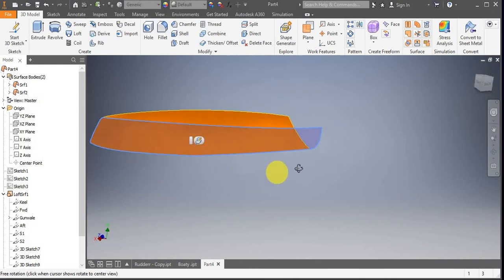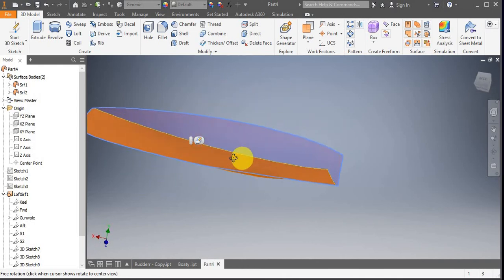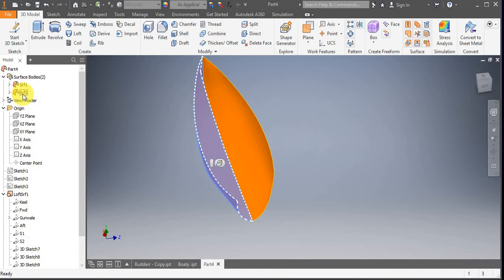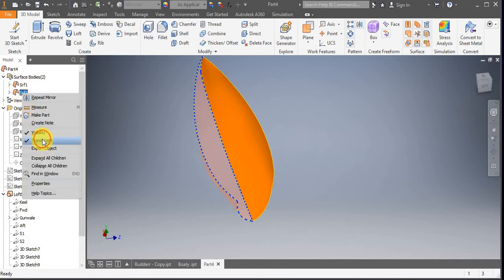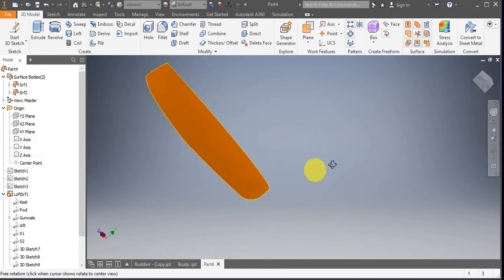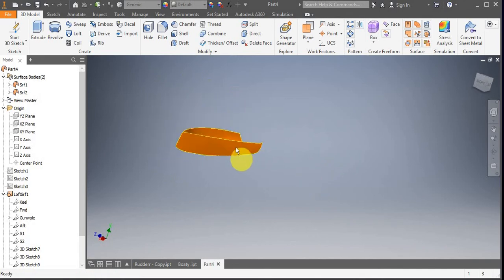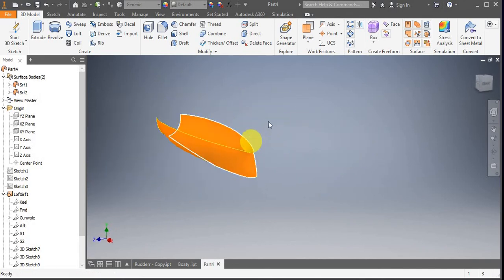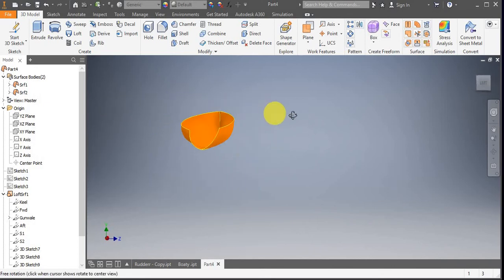Again, if you're not happy with it, I'm going to make it translucent. Yeah, it's looking better. Okay, next thing I'm going to do, I'm going to probably turn it into solid.